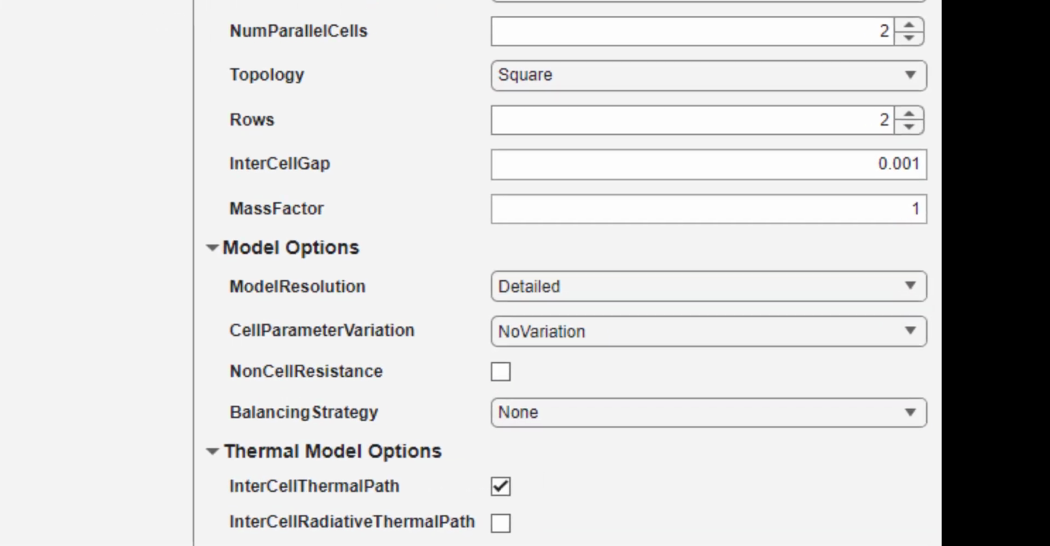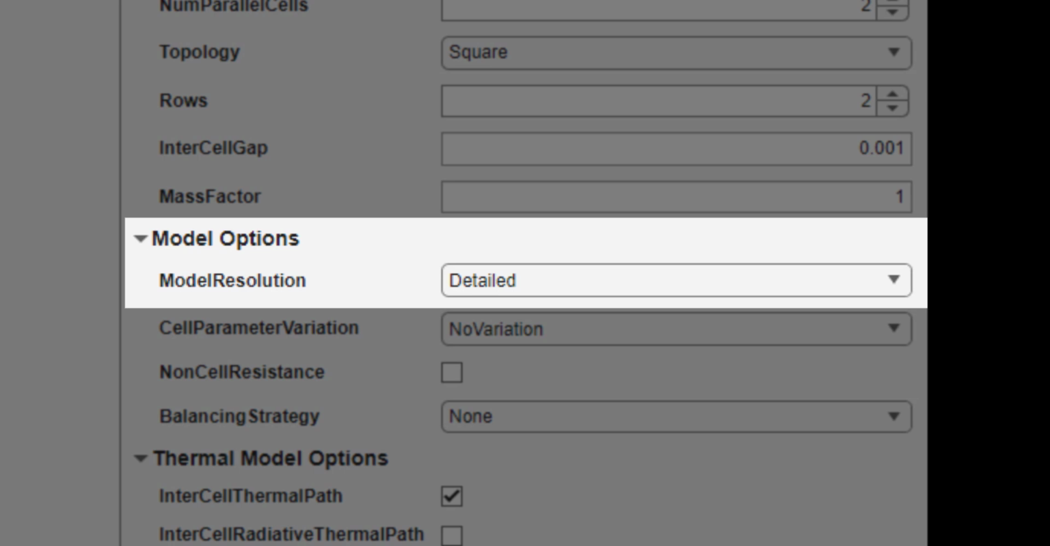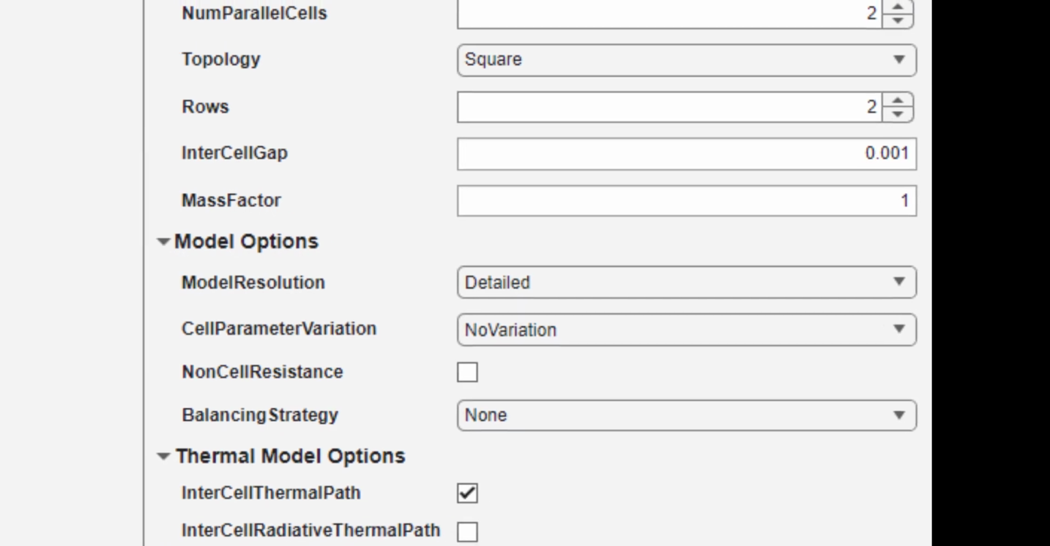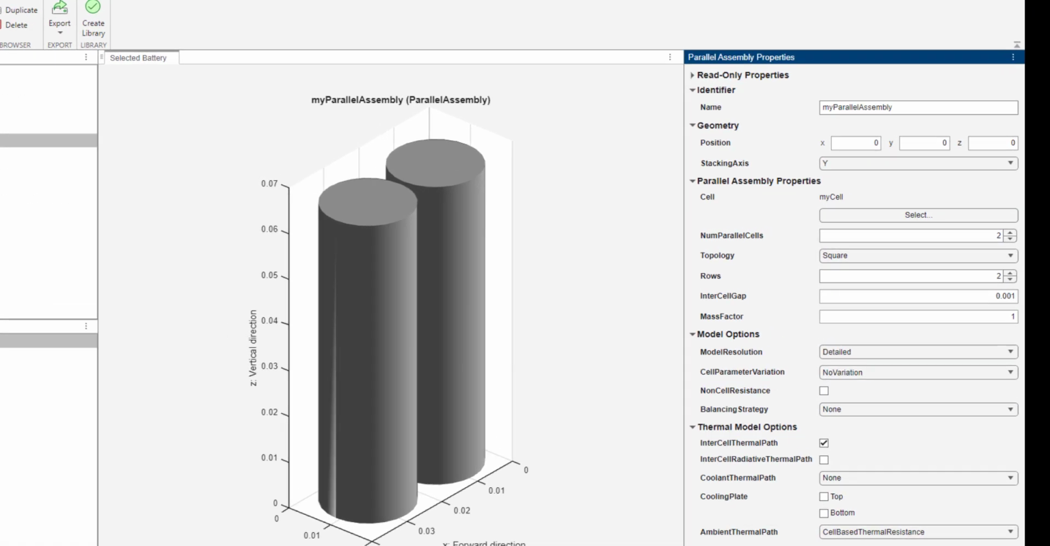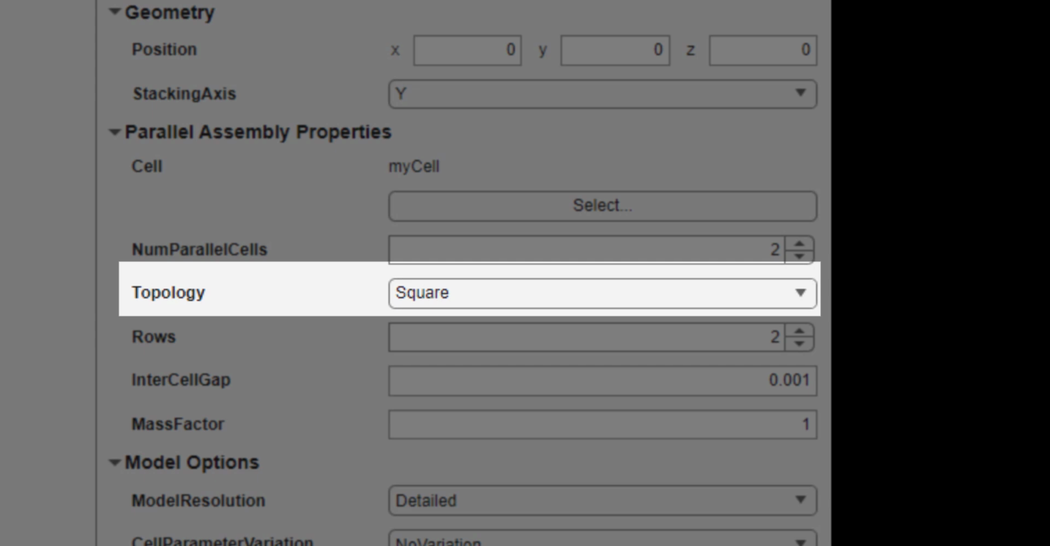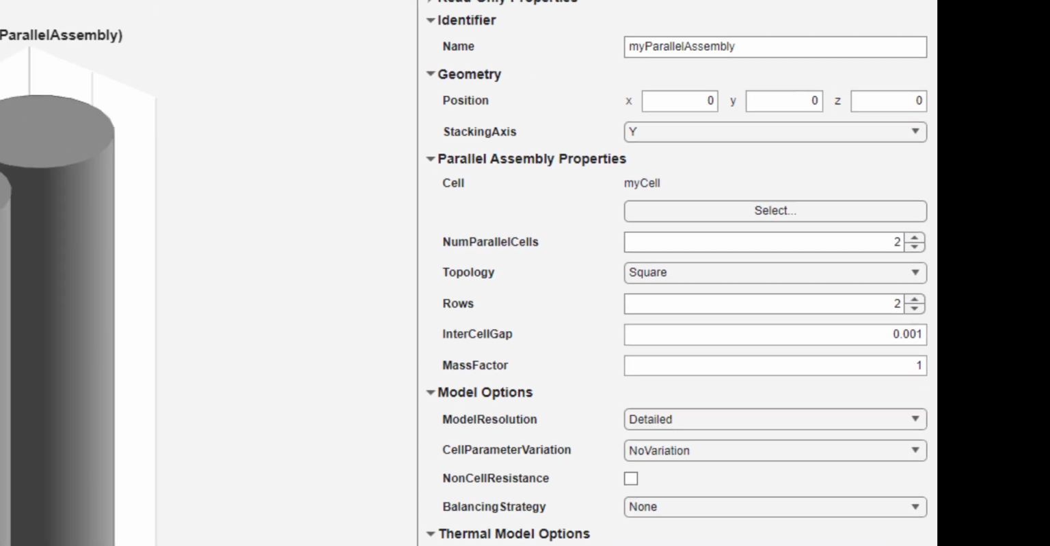The detailed option assigns a block to each individual cell we model, so we can monitor the evolution of each and every cell, allowing us to track inter-cell temperature differences and possible charge imbalances. Also at this stage, we pick a layout geometry. In the case of cylindrical cells, we can arrange them in a rectangular or honeycomb grid.